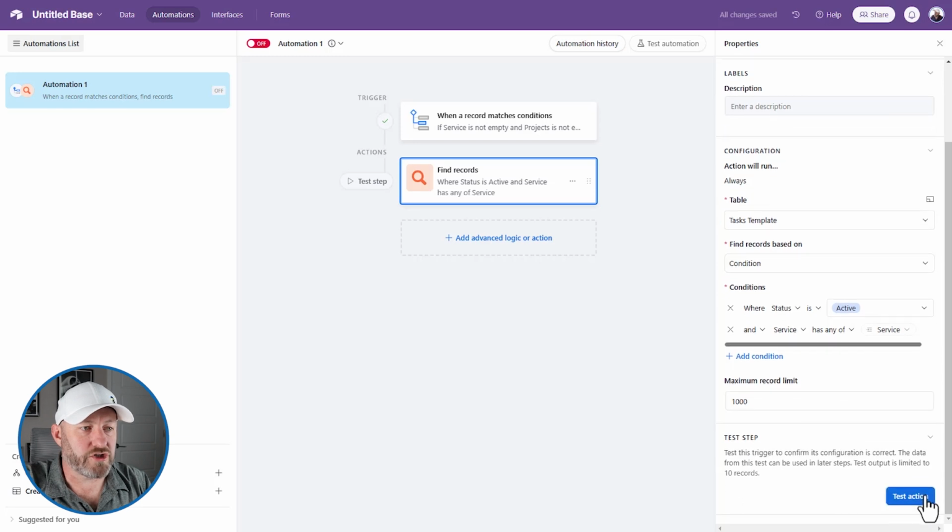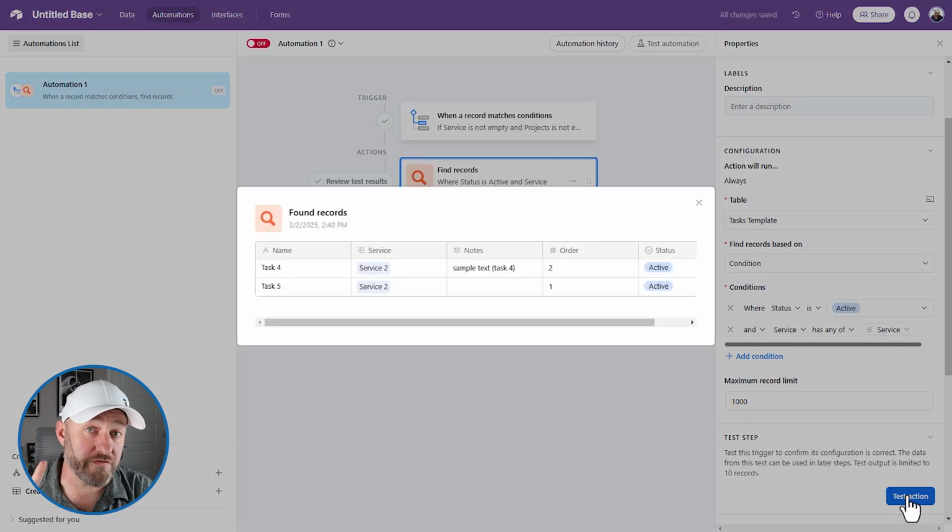So let's do a quick search here and note that we can limit the record maximum. We're never going to find 1,000. We don't have that many, but do be aware of this when you're building your automation. If you have so many different tasks, let's go ahead and test the action. Now we know we're looking for service 2. So we should find, and we found 2 different tasks, 4 and 5, because they are related to service 2 and they are active. It's exactly what we expected to find.